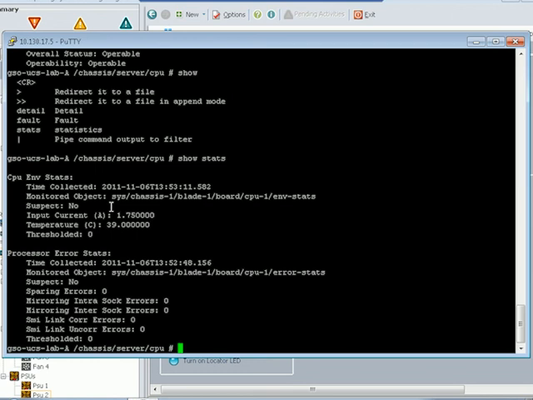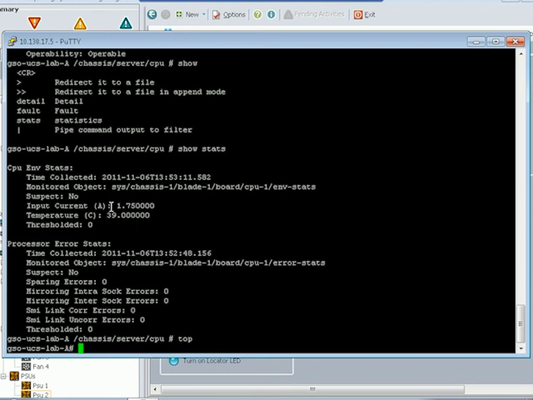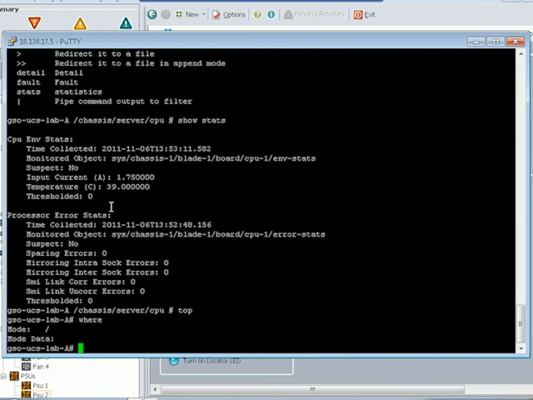Again, talking about top and up, let's say I'm done with chassis. I just type top and it takes me all the way back out. So I don't have to type up, up, up, up, up or anything like that. I just type top and bing, I'm right back where I started. So pretty neat there. Next, connect.